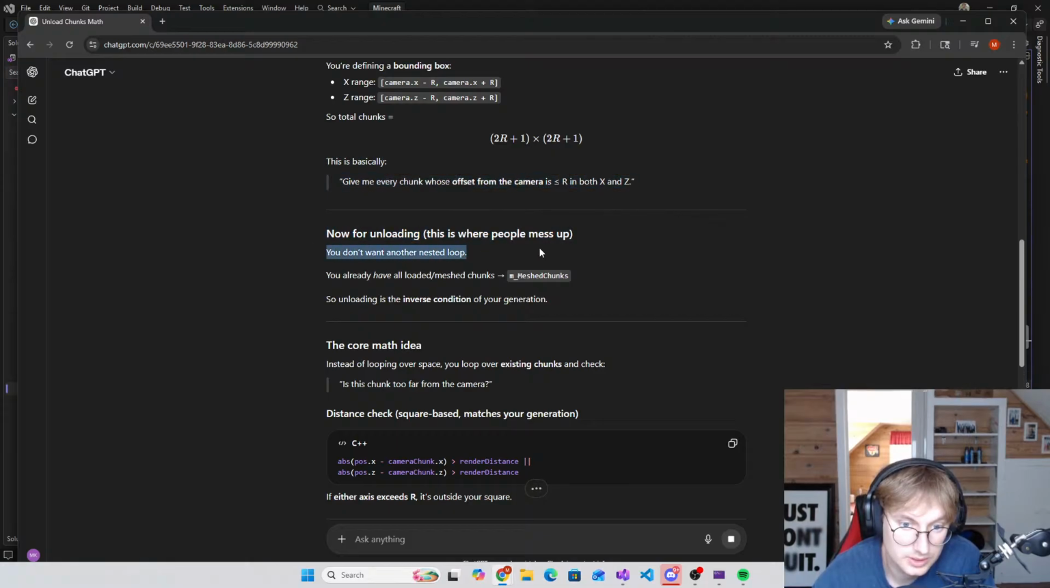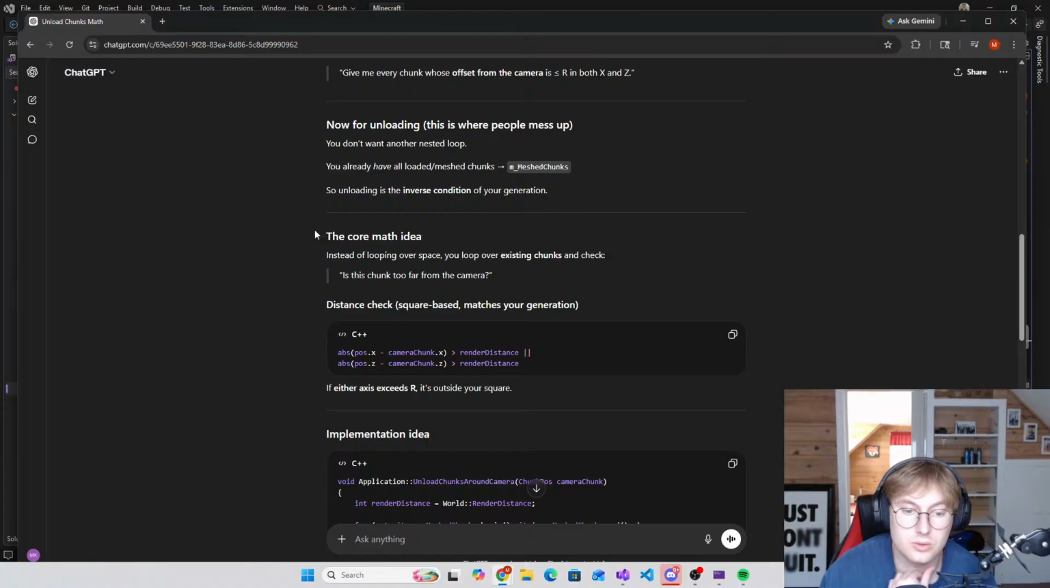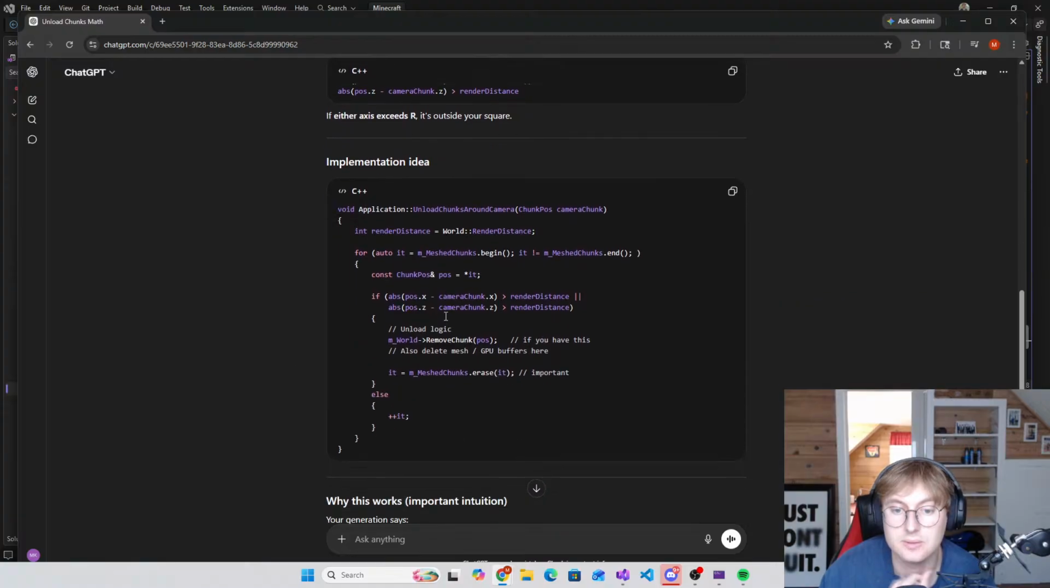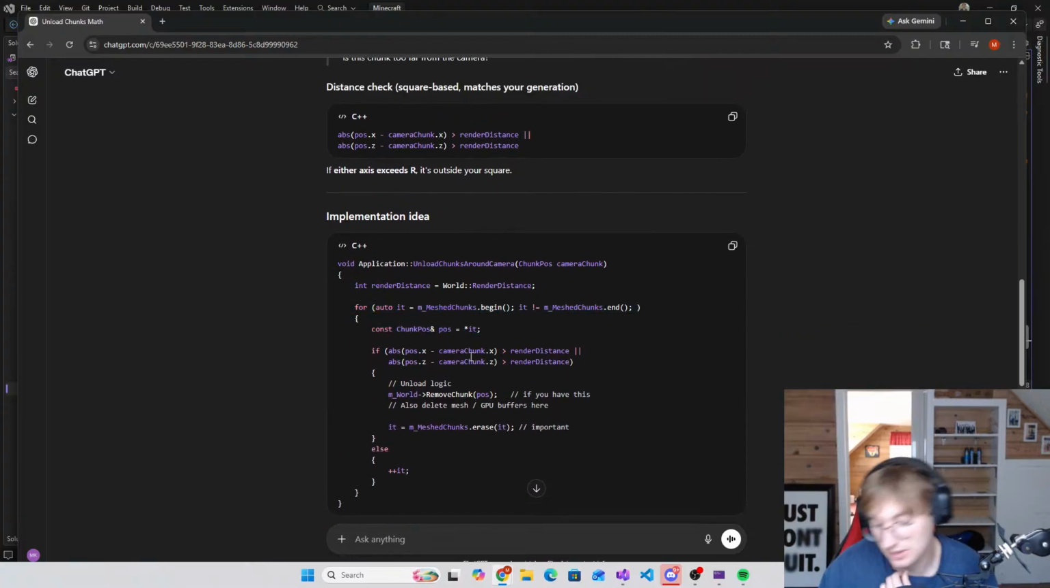Yeah, pretty much. Now unloading, this is where people mess up. You don't want another nested loop. Unloading is the inverse condition of your generation. The core math idea: instead of looping, is this chunk too far from the camera? We do a distance check. Ah, that's even smarter. Okay. So we take our current position X minus the camera chunk position X, absolute value, is greater than render distance, or the same for Z is greater than render distance. If either axis exceeds R, it's outside your square. Interesting. I would have never thought this way, but okay, this is interesting.